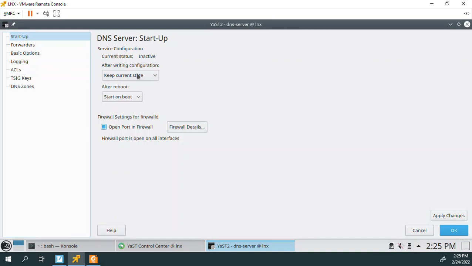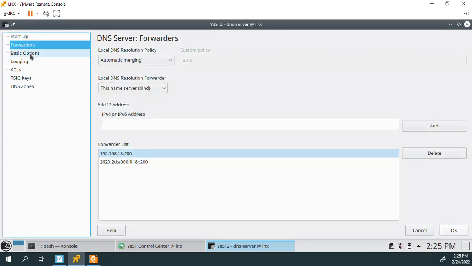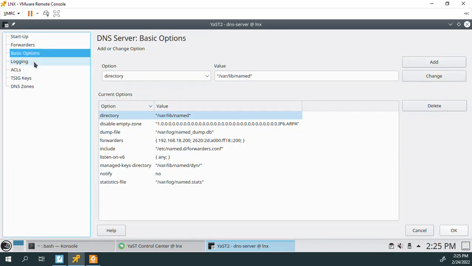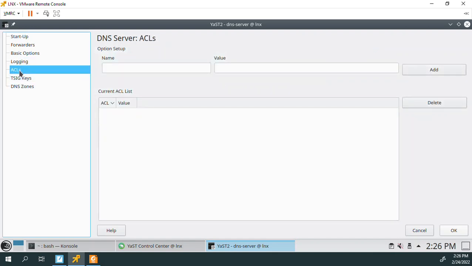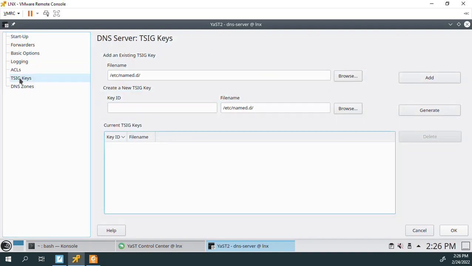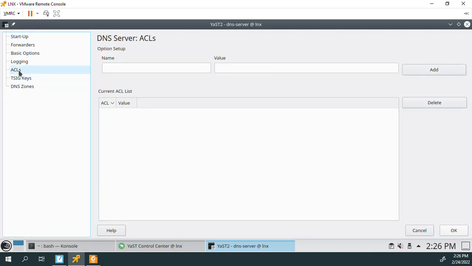And so we've got startup type, firewall, forwarders, basic options, logging. Where are the log files? Additional logging. If you're troubleshooting, the logging can be helpful. Access control lists. Some of these things are useful, like if you wanted to only allow DNS resolution from some domains, some subnets and not others.